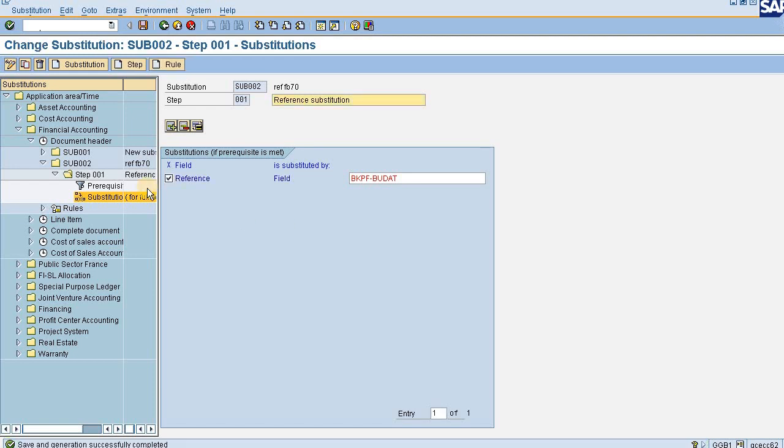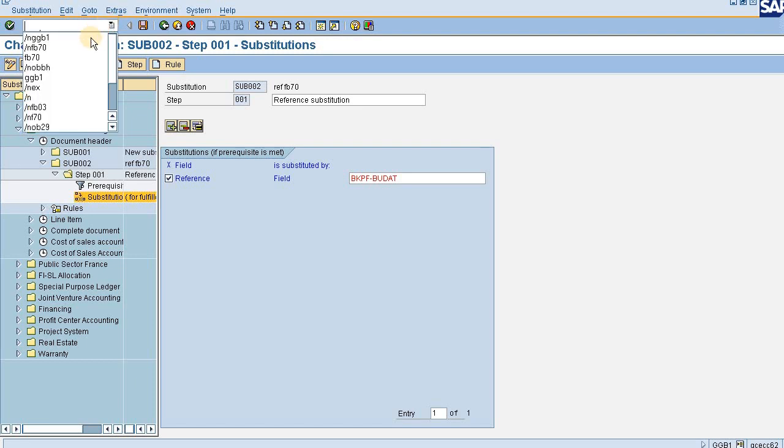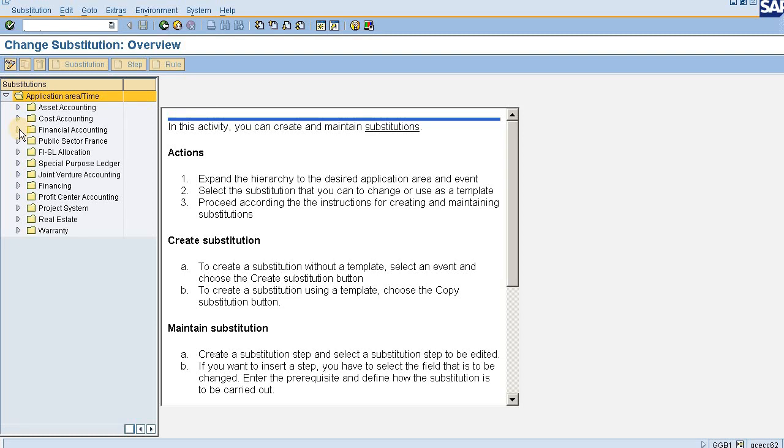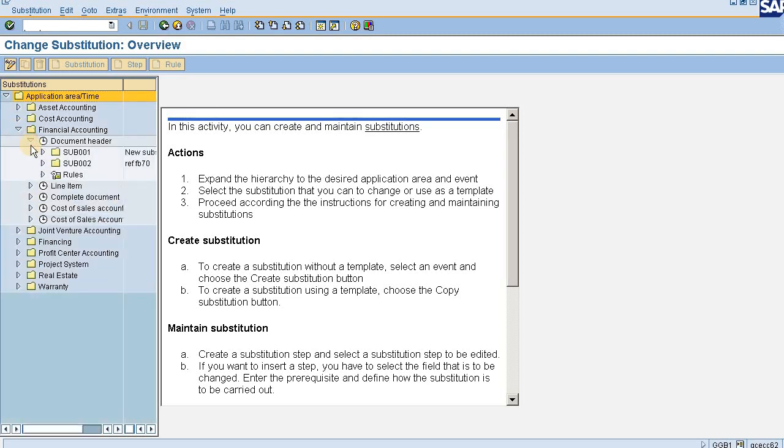It will be saved. Yes, it is saved. Now going to the prerequisite. No, that is why it is not allowing me. Let me go to the GGB one once again. It is saved. Now going to financial accounting, document header.